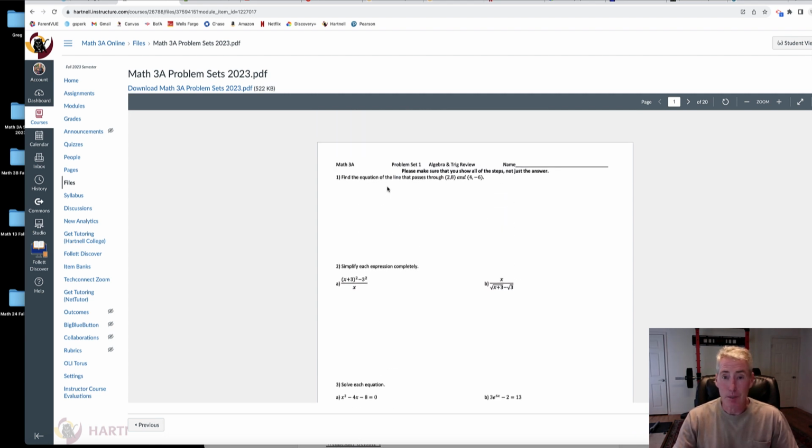I find the very best thing to do is print them out and then physically write on it with a pencil or a pen. Also make sure that you show all of your steps, because I'm grading not just the answer, but the actual work, the steps. So please make sure that you show all of your work.